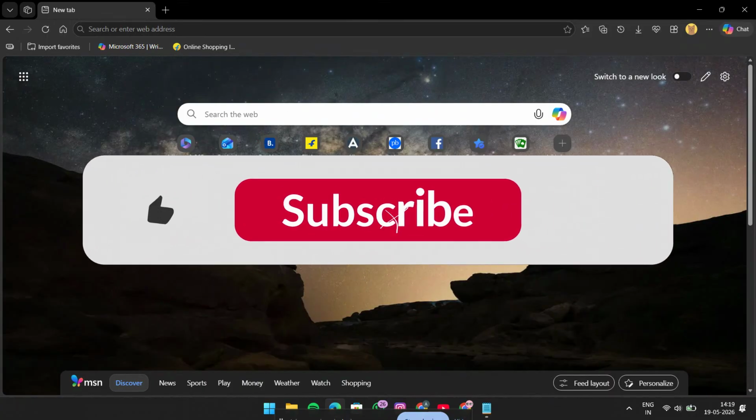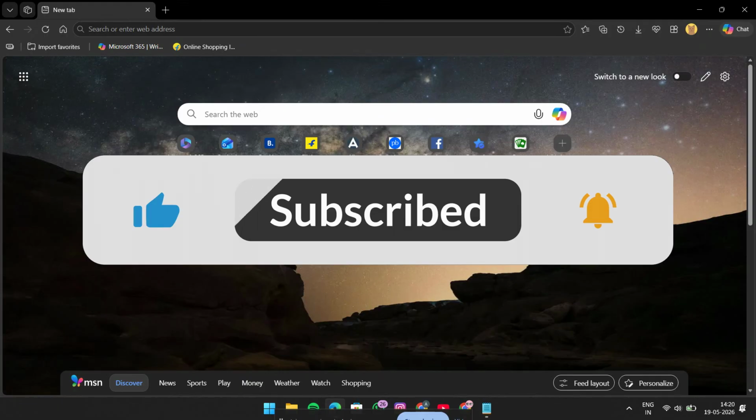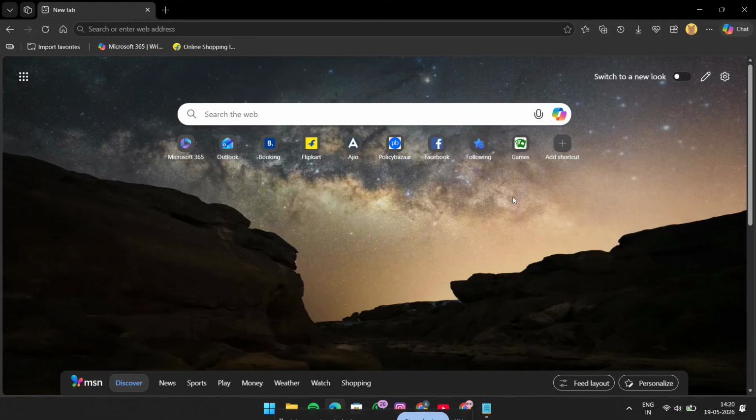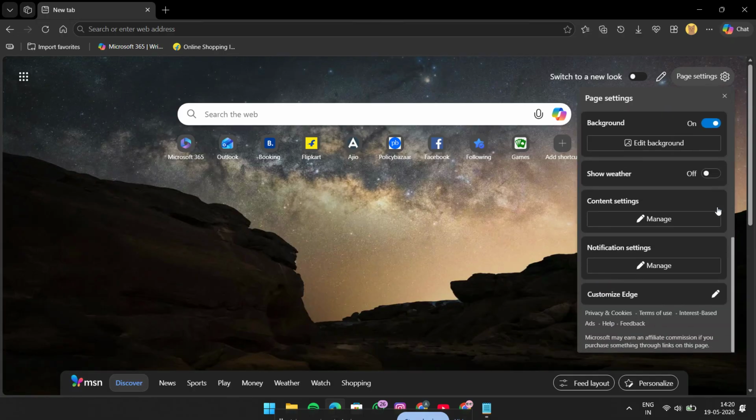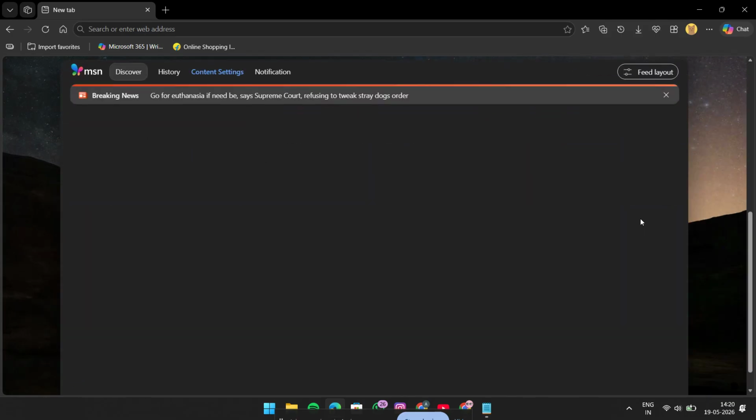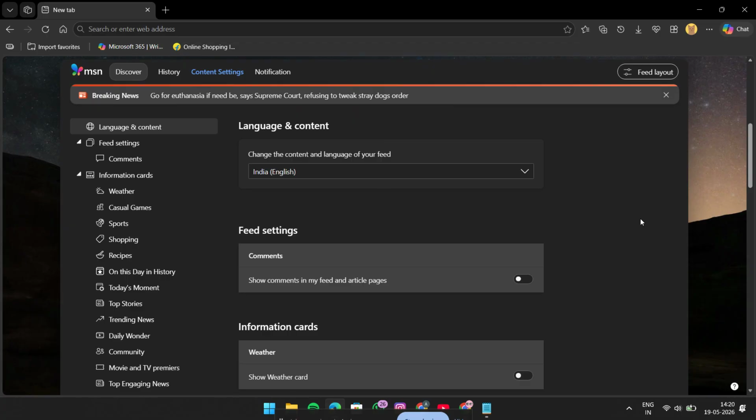Let's jump in. First, open Microsoft Edge and go to the homepage where you see that content. On the page, look for the settings or page settings icon, which looks like a gear icon. Click that gear icon to open the homepage settings. Once the settings panel appears, look for the section called Content Settings. Under that section, you should see an option to manage the homepage content. Click on Manage. This will open the controls for the content shown on your Edge homepage.